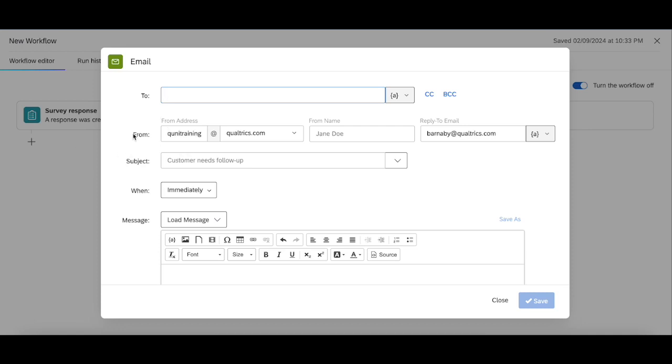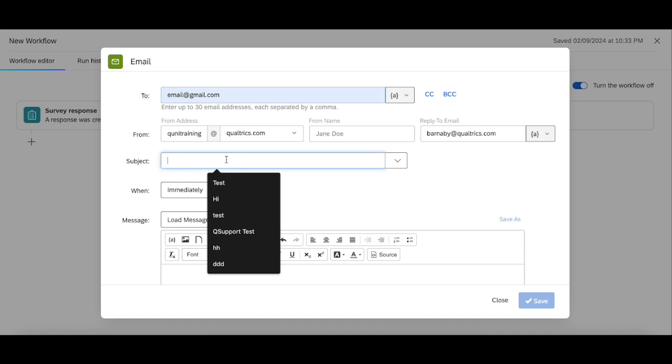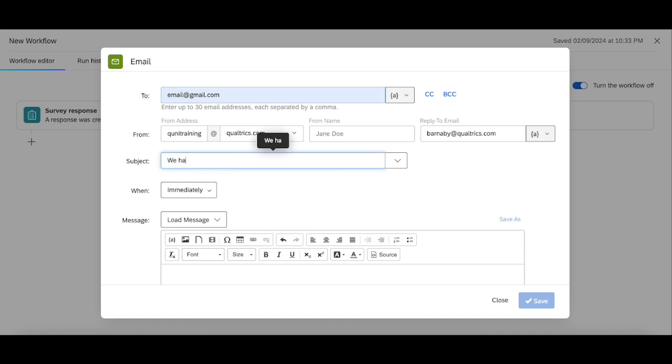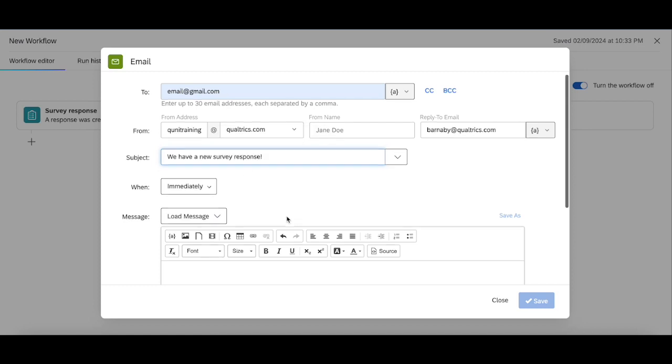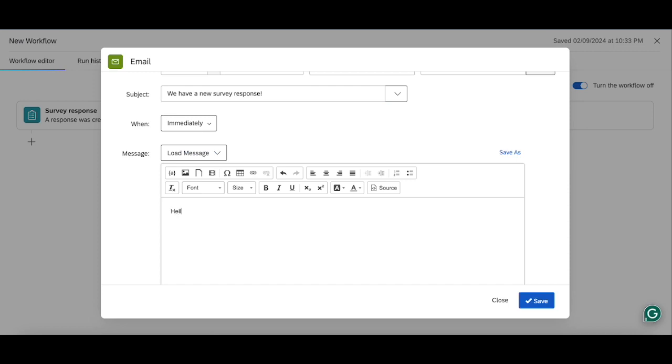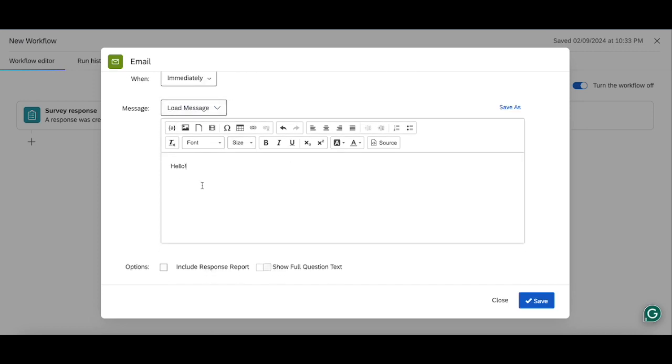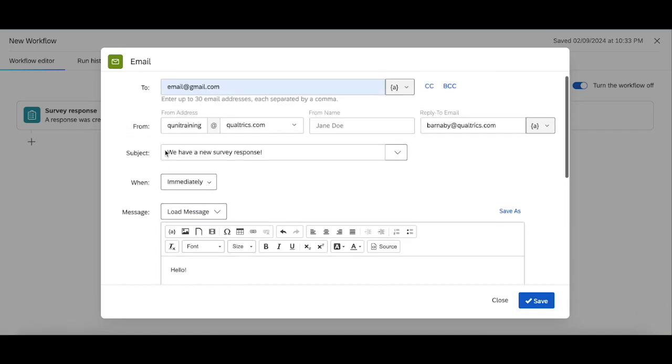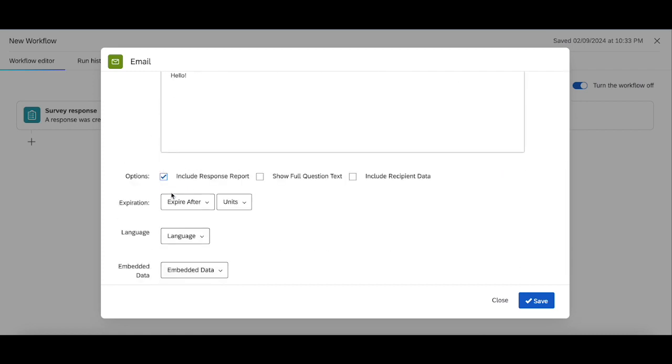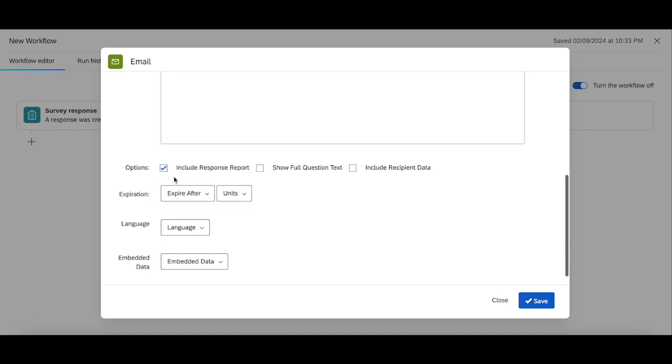So for this first email task, I'm going to send an update email to specific people, letting them know that we have a new survey response. In this case, I'm going to send this to email@gmail.com, telling them we have a new survey response. And then I can also attach the response report so that in addition to this email, the person gets a PDF copy of the response that came in so that they can keep it for their own records.